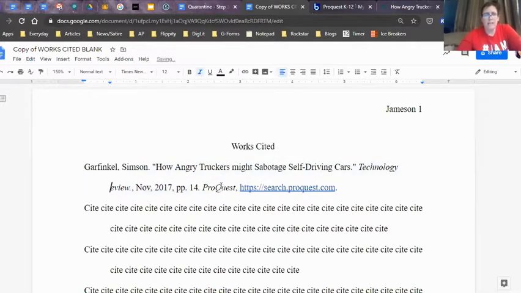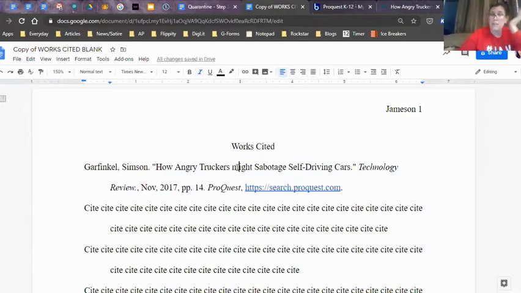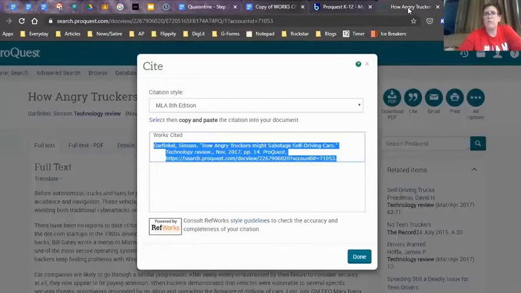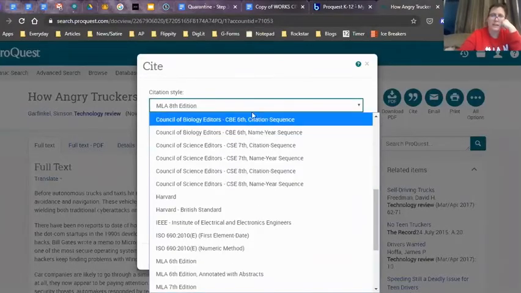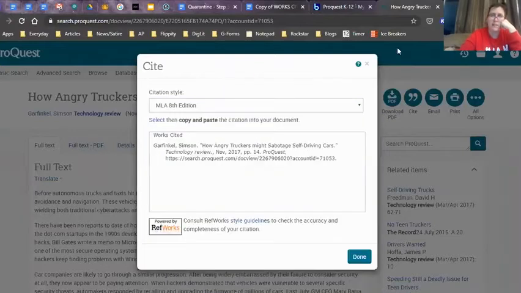It even has your hanging indent already done. I would suggest, I'm not going to hold you accountable for this point-wise, but please take a minute to make sure that all important words are capitalized. Sometimes the databases don't do it that way. Okay, so that was ProQuest. Like I said, the most important thing you've got to know here is that you have to change this to MLA 8th edition.